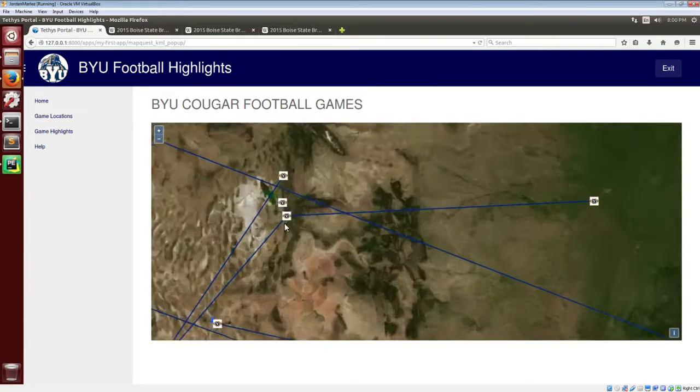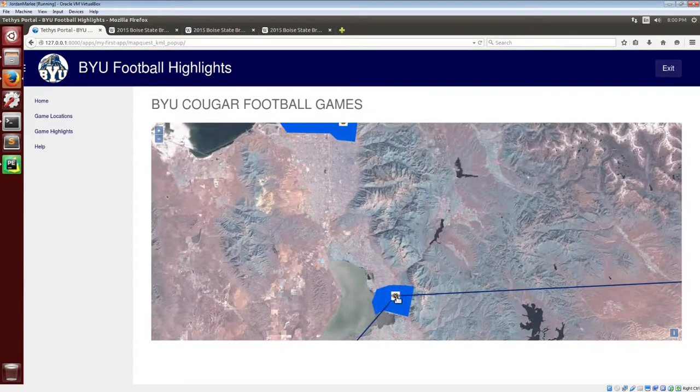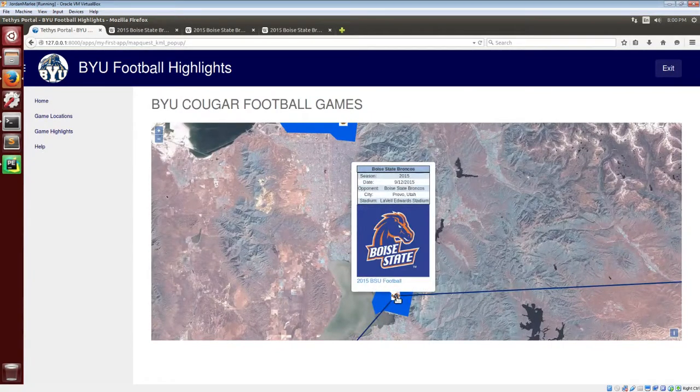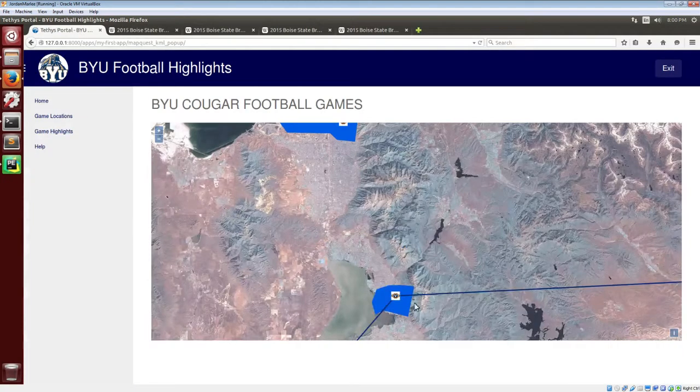If we zoom in, for example, right here to Provo, the game that we chose for this one was the Boise State game that was played last season. As you can see right here, it has the pop-up, and it shows the season, the date, the opponent, the city where it was played, and the stadium, and also the logo of the team, in this case Boise State. It also has a link to a website. This is a link to the Wikipedia page for the 2015 Boise State football team. As we click on that, it opens up.